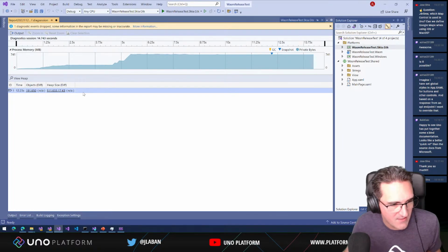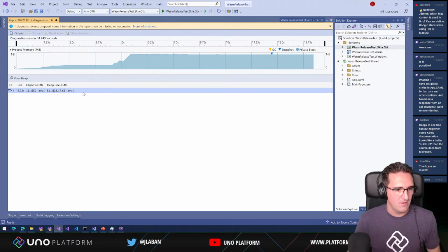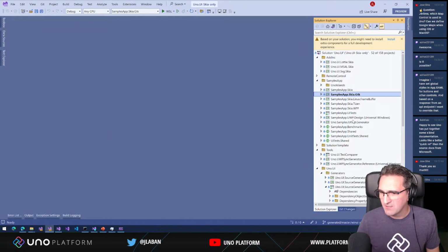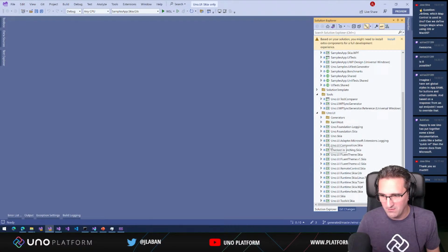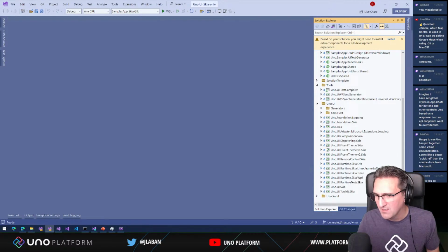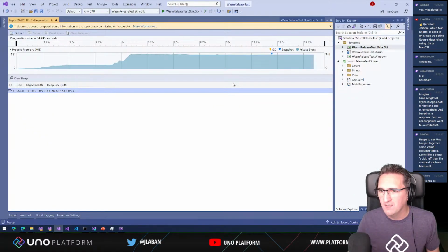So Jose is asking which map control is used in Uno. At this point, I think there's only one map control, and it's the native one, which is the Google one on Android devices, and the Apple one on iOS devices.